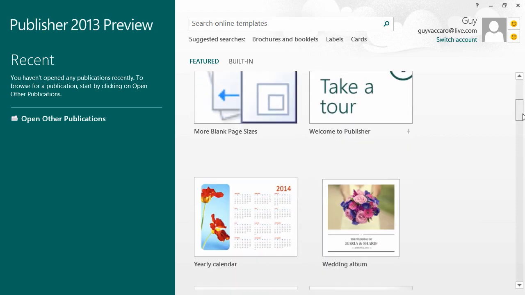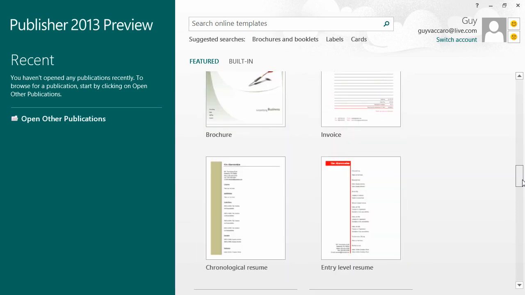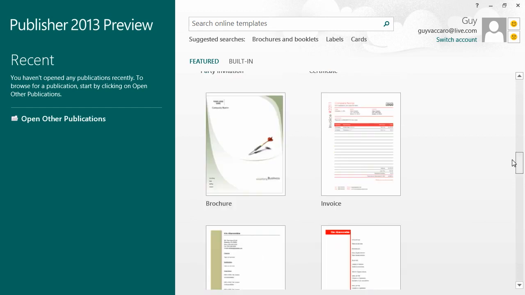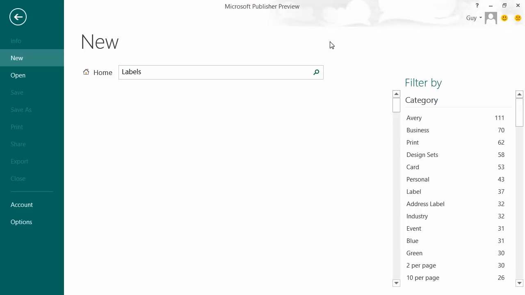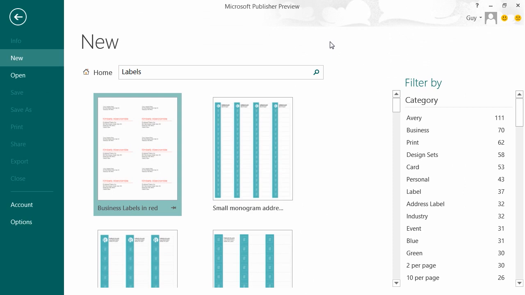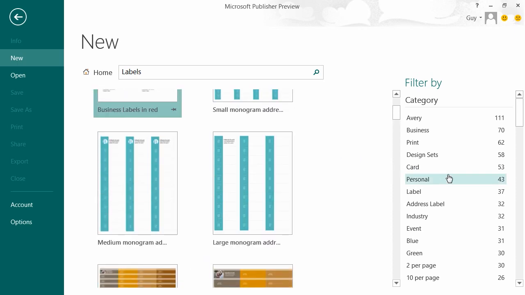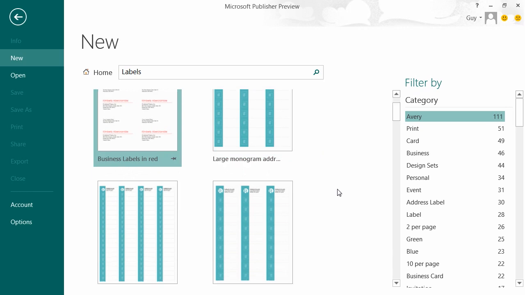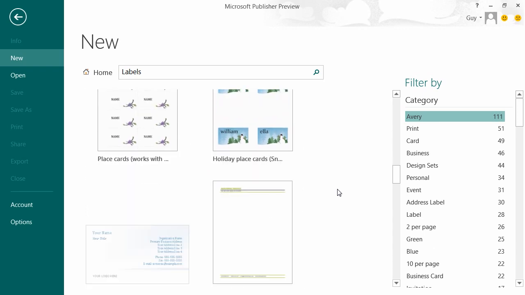We just have lots of different blank pages, and then we start hitting calendar, letter, business letter, thank you card, certificates, invoices, etc. Those are just the main templates. You can then look at, say for example, labels. And it will do a search for label templates, all searching from online. A lot of the 2013 things come from online. And here we have a list of suggested labels. Now we can filter by various formats. Perhaps we want to stick with Avery labels. Business labels in red, large monogram address, large return labels, etc., etc.